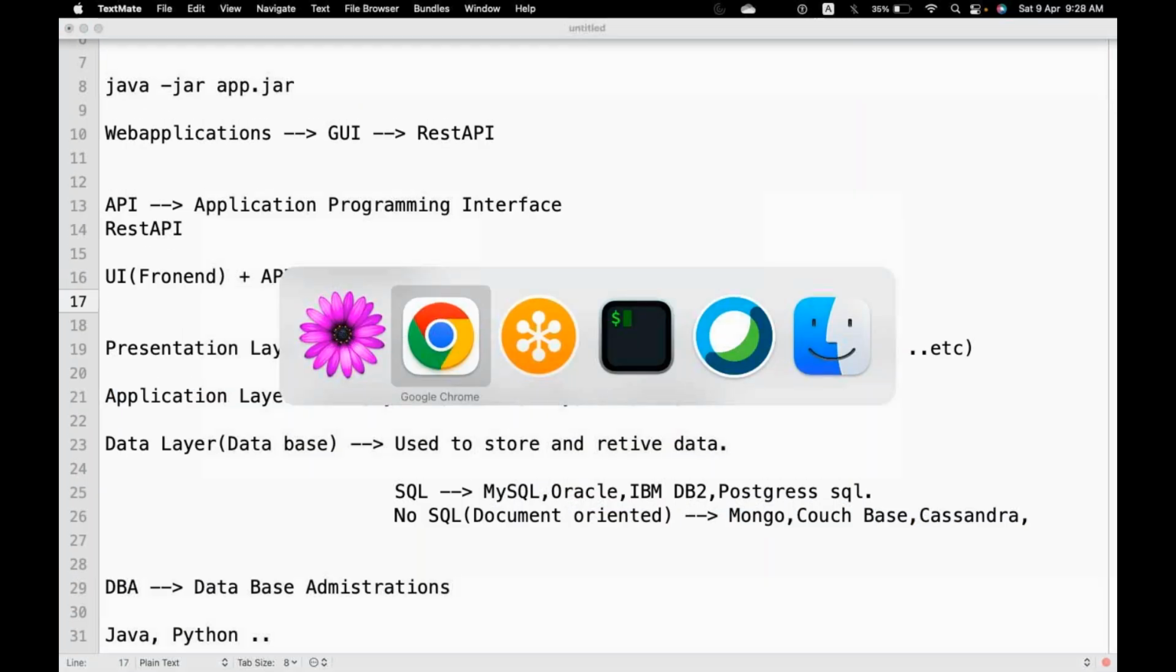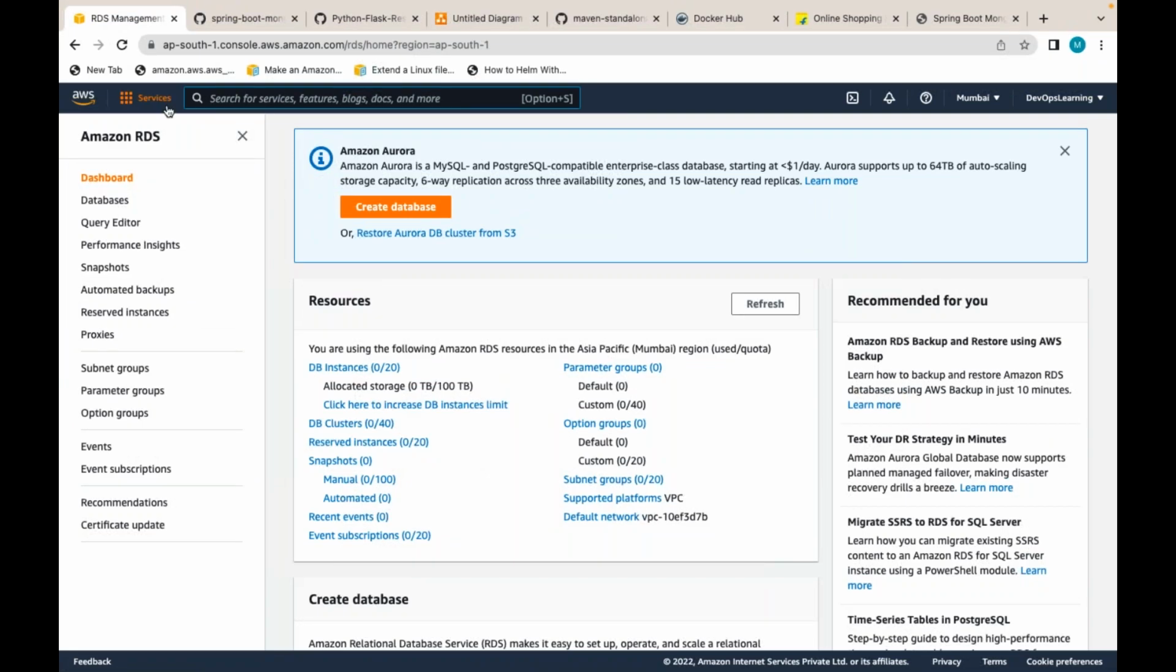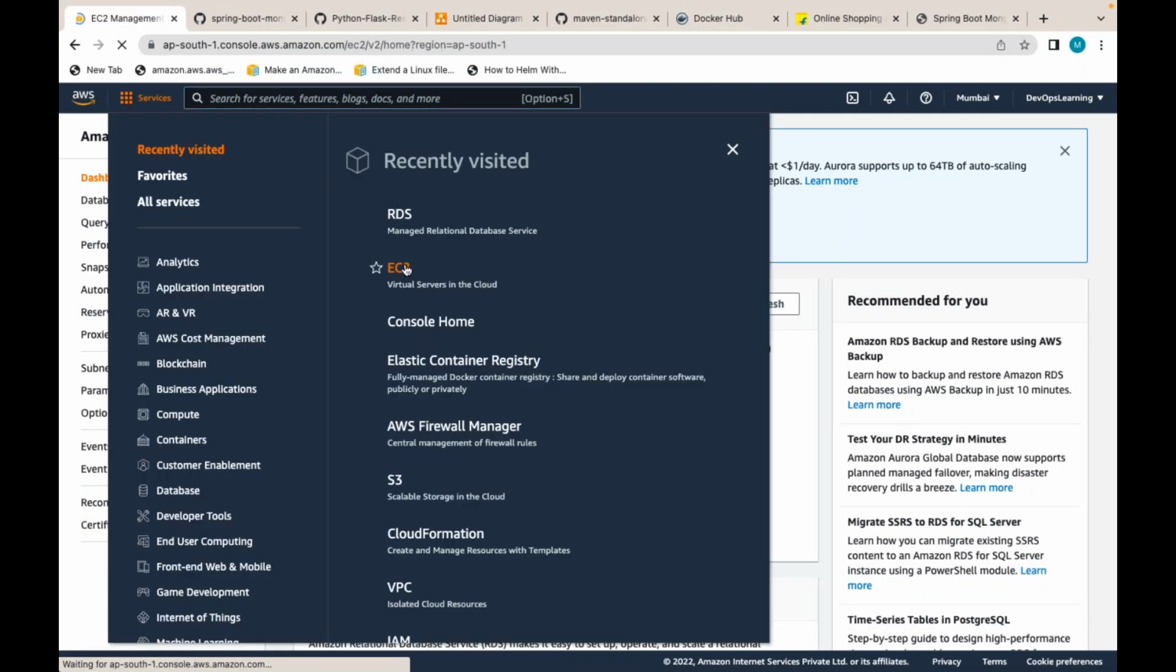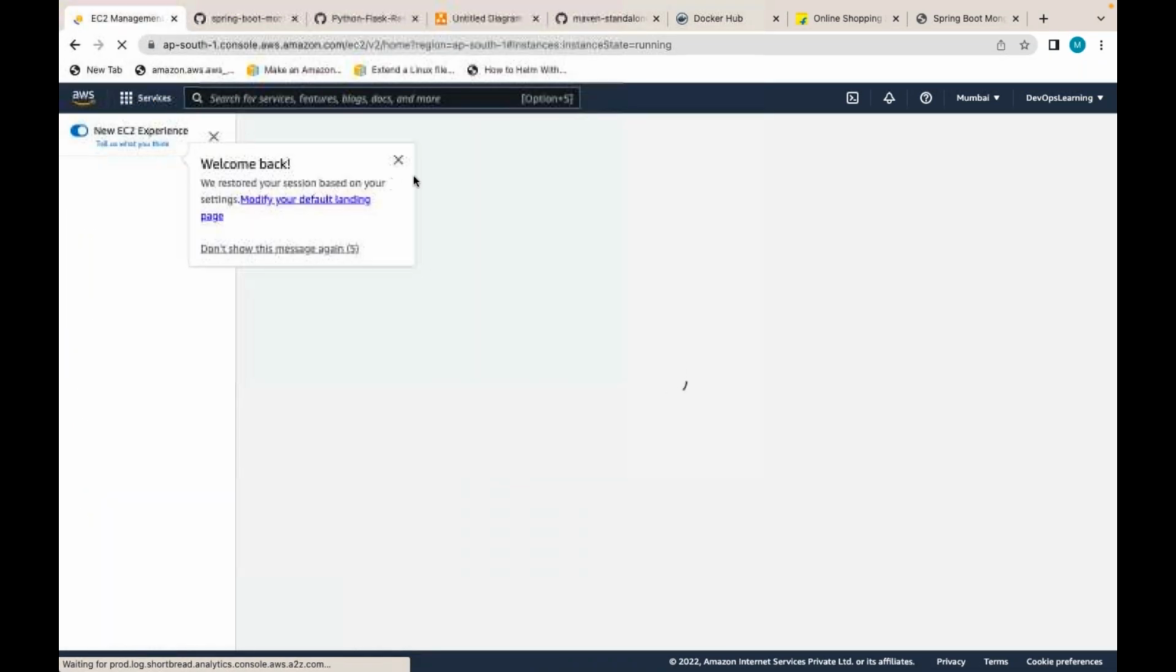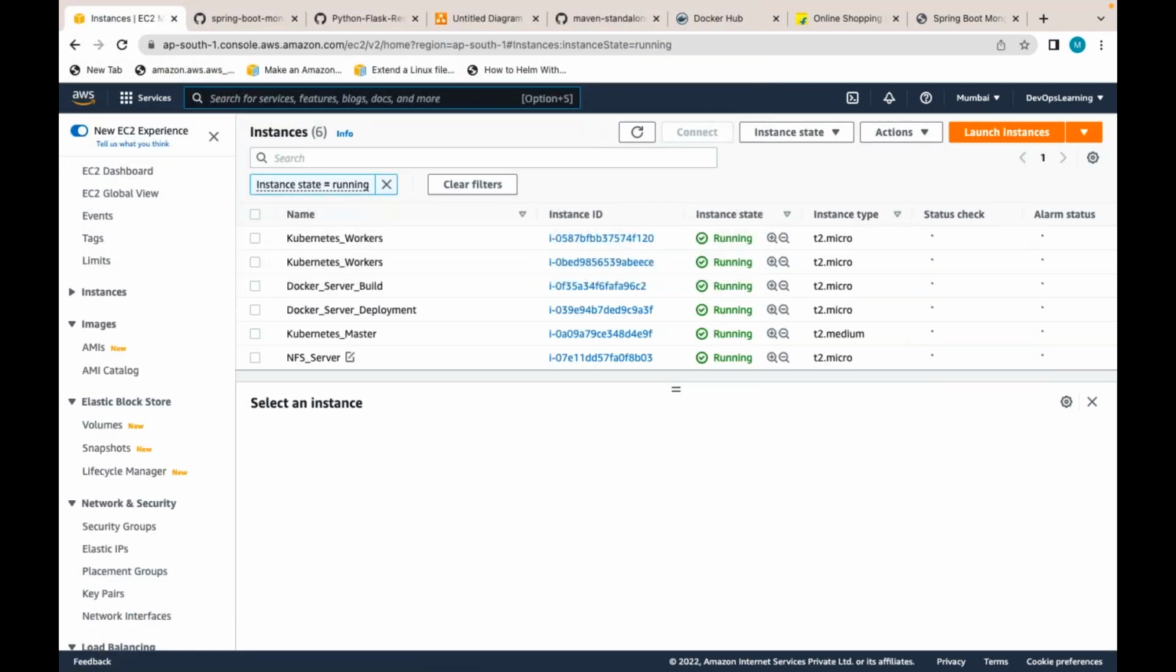Okay, guys, let's continue. I thought of explaining these things also because if you know the architecture, if you know the application well, you can manage the DevOps for that application very well.